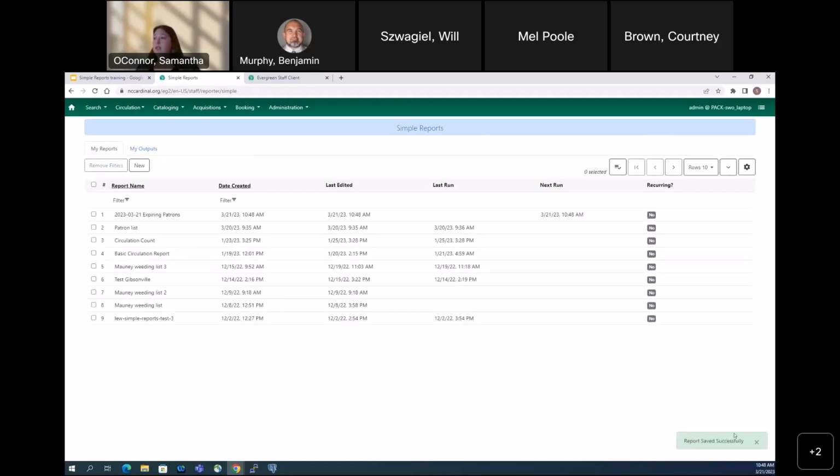Once you've done that, you'll see this little green box. It's disappeared already, but it basically lets you know that the report ran successfully or saved successfully. If it didn't, you'd have a yellow box that said that it didn't.